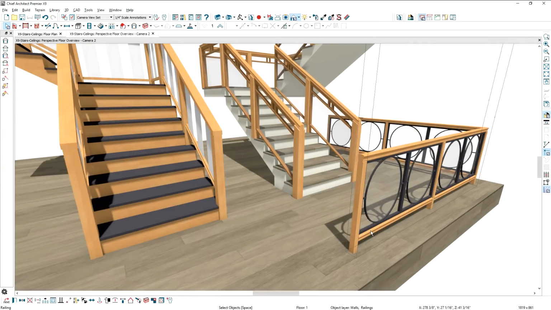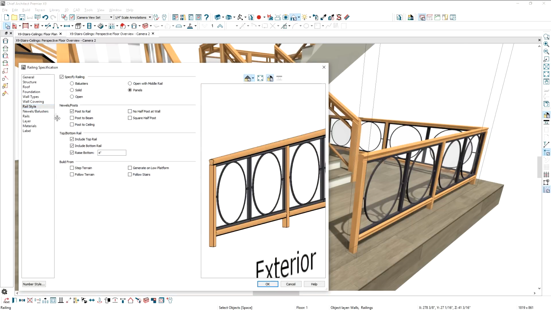For railings and fences with symbol panels, you can define the top and bottom rail size and profile of the hand railing and shoe rail separately.